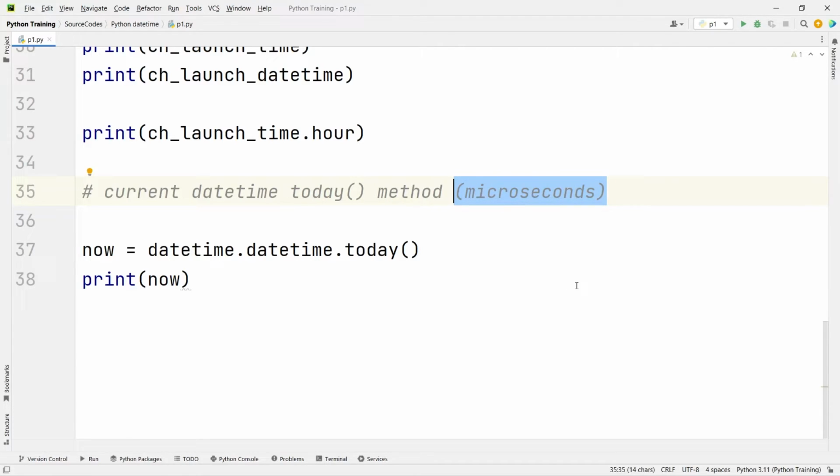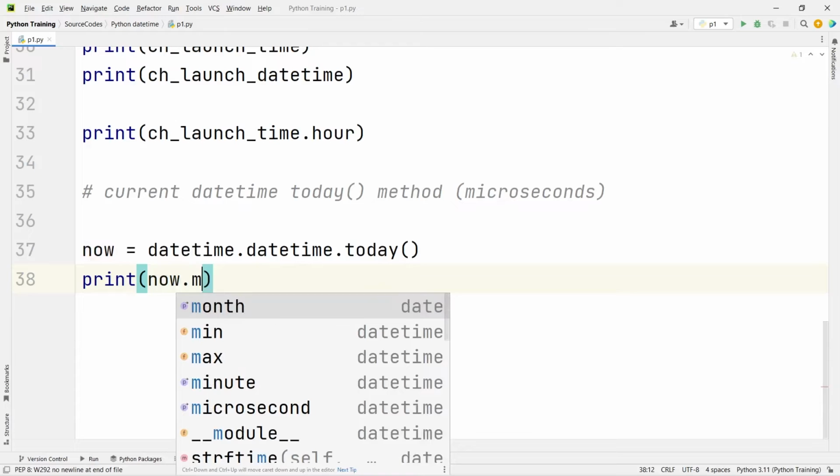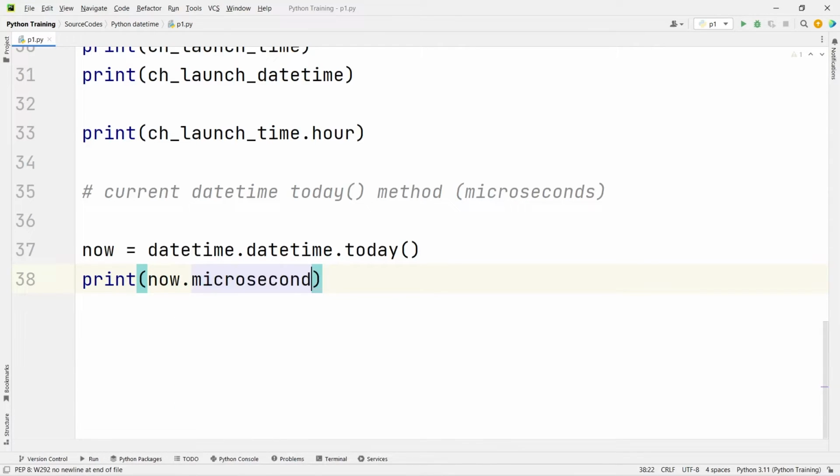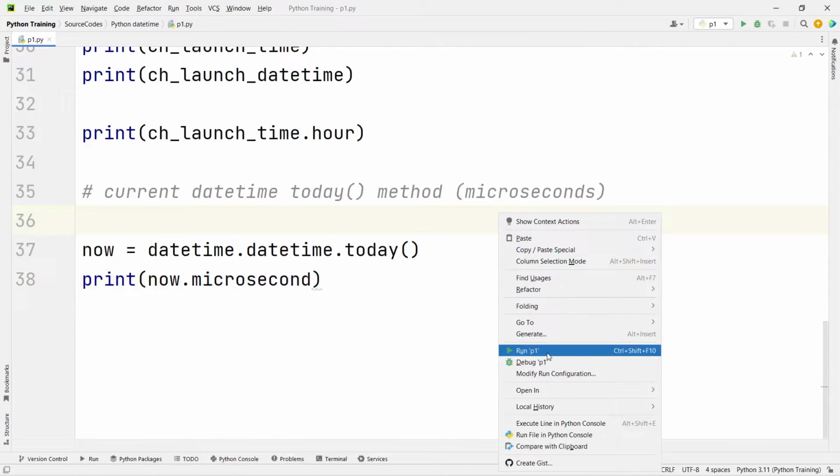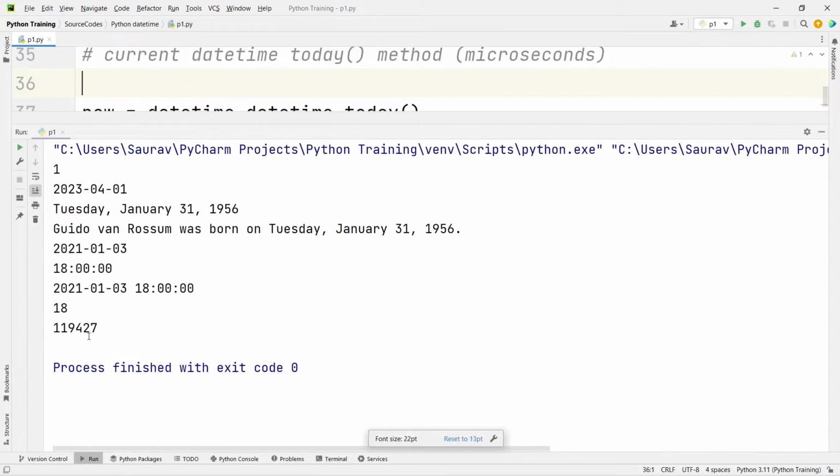Okay, fine. Suppose you want to get the microsecond data, you can say now.microsecond, something like this. Now let's see, and it will be giving you the latest time. See here, this is the microsecond data as we have here.